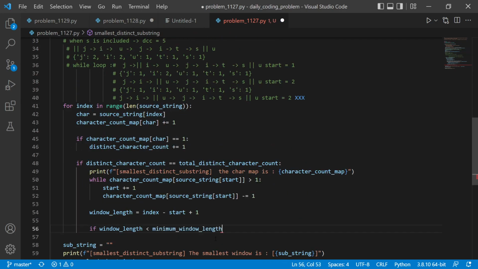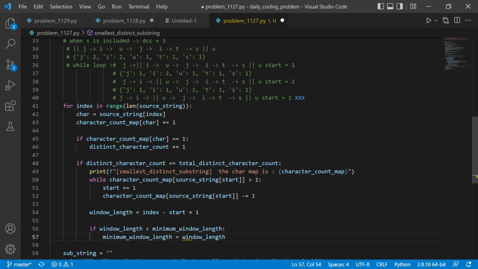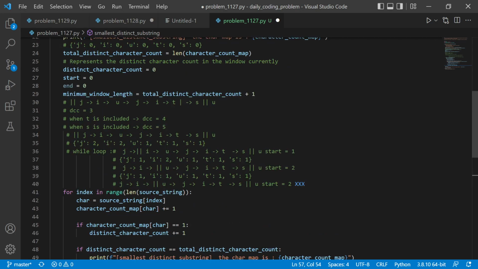The reason we went with 6 is that we are checking if it's less than, so 5 is less than 6 in this case, so it would update. If the window length is less than the minimum window length, we say that the minimum window length is equal to my window length as of now. And do I need anything else? I think this should suffice. That means I don't need to increment or decrement the ending, right?